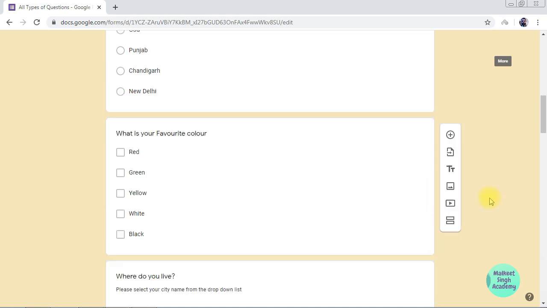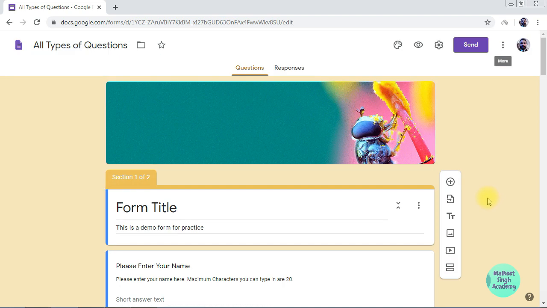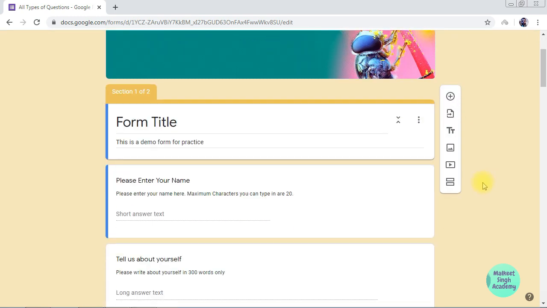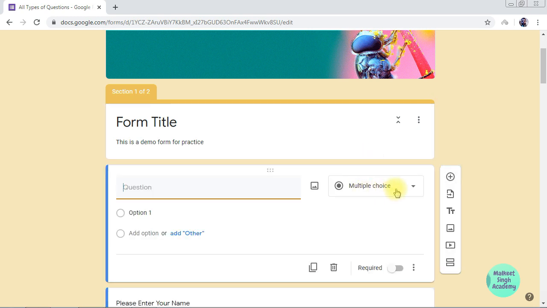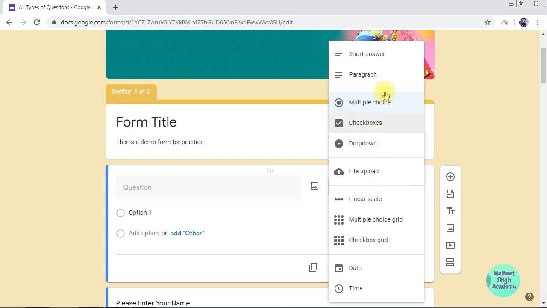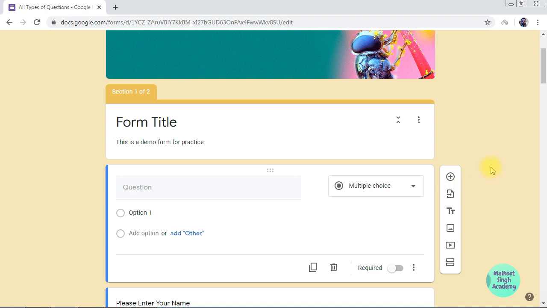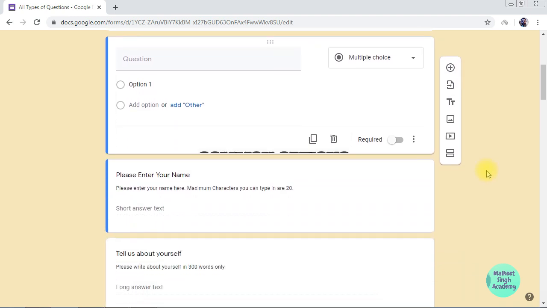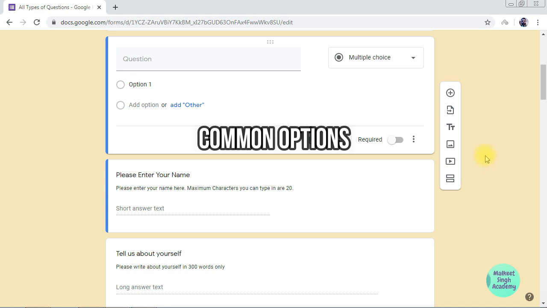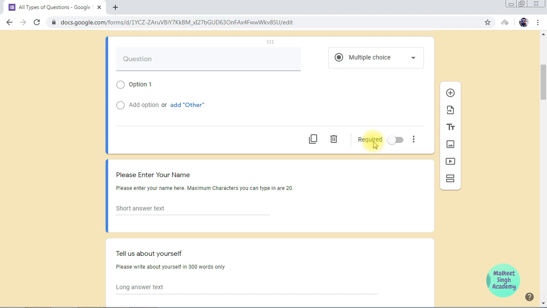So to add a question in a Google form, you have to use this hovering menu on the right hand side. Use the plus sign to add a question. The added question by default is going to be your multiple choice question, and you can change it by selecting the drop down menu on the right side. So by changing it we can do that here. As I stated before, there are 11 types of Google form questions. So let's see the types of questions, but before that let's have a look at the common options in Google Forms. The first one is the required option. So this one is the required option.